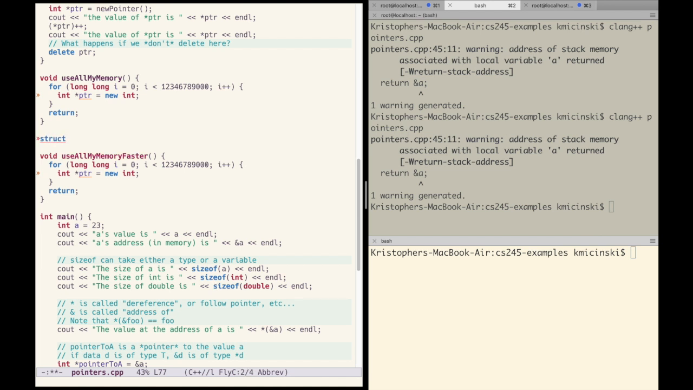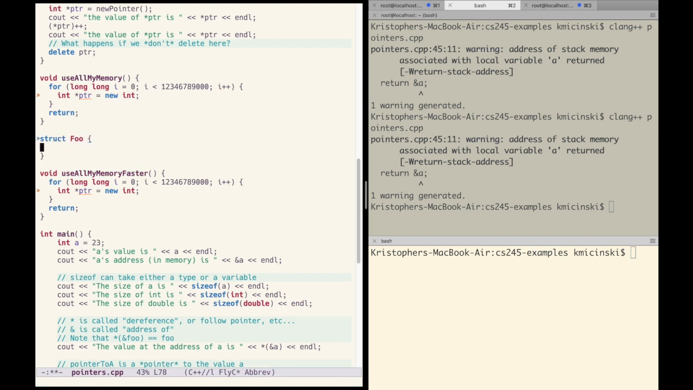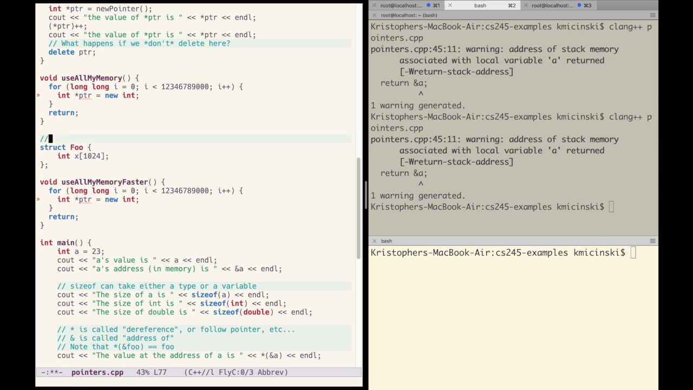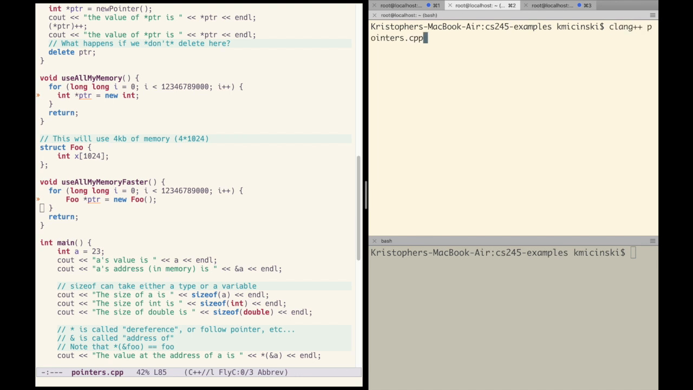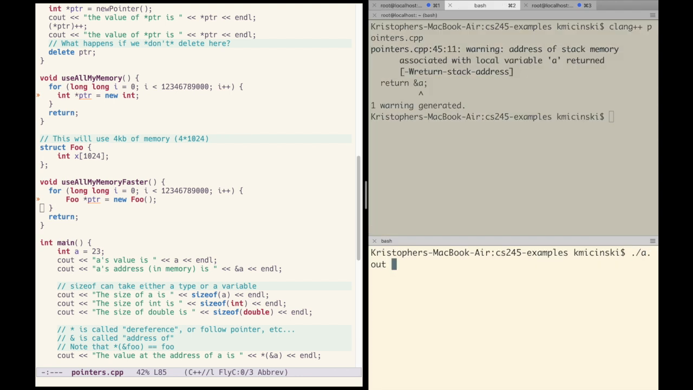What I'm going to do now is create a struct called foo, and inside of that struct, I'm going to put an array of, let's say, 1 kilobyte. Actually, this is 4 kilobytes, because each integer is 4 bytes of memory, and I'm using 1024 of them, so I'm using 4 kilobytes of memory. Now, instead of calling new int, I'm going to call new foo. And then I'm going to drop that reference again. I have to change it to foo pointer. All right, do that again.